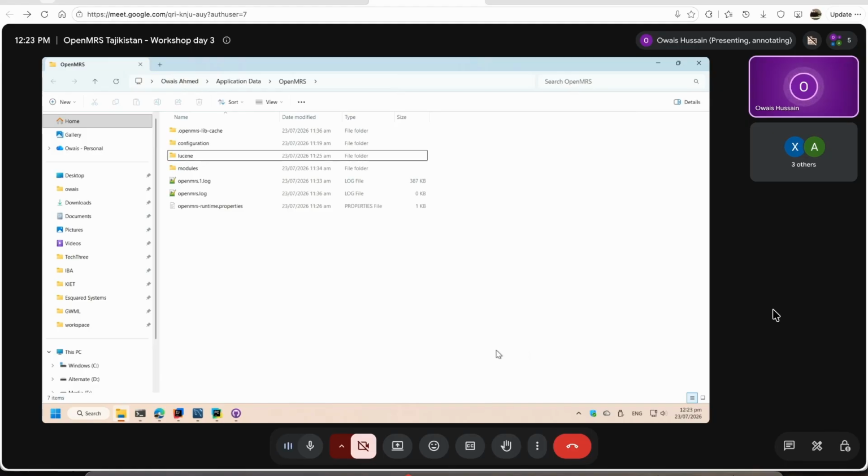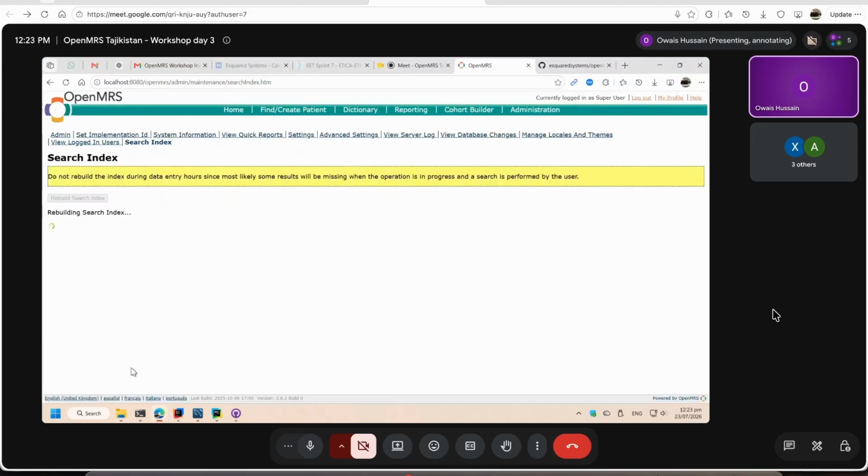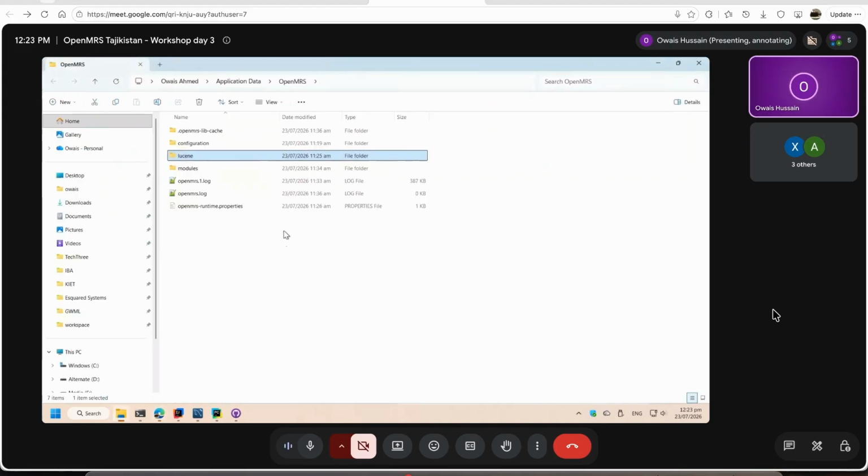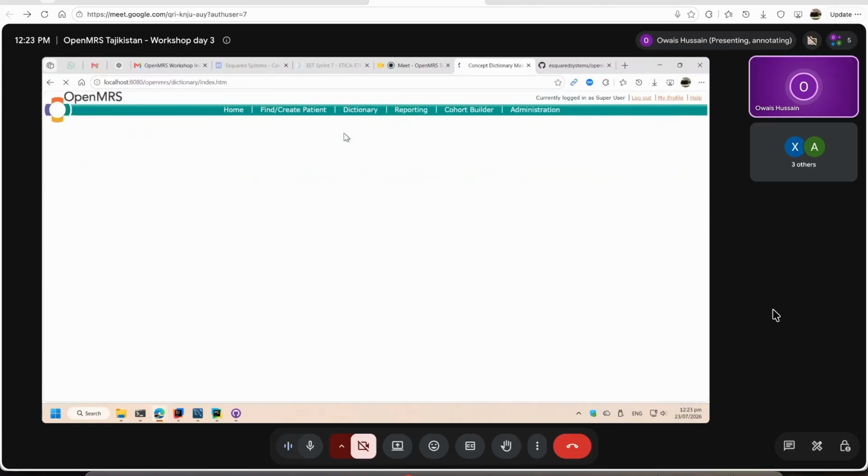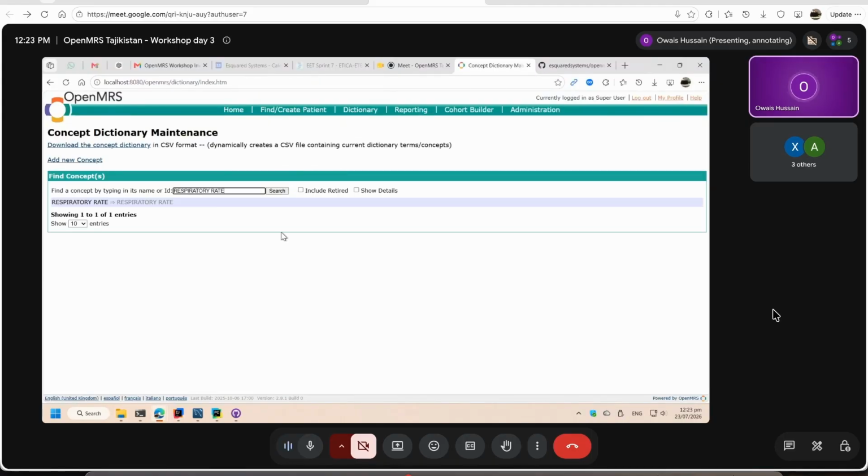To have any single record that's missing is obviously going to affect the overall functionality. But anyway, the index is being built. Some part of it will have been built already. So let's go ahead and try to search again. Okay, so the concept dictionary is now built. I'm able to search by concept name.